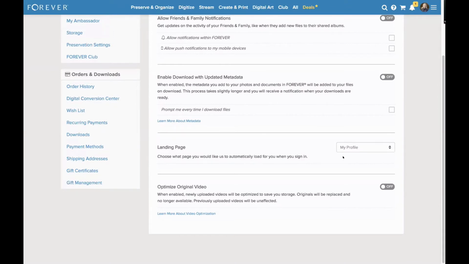The other one that I'm going to talk about is landing page. So when you go to your Forever account or you click on your avatar like I showed you up above, where do you want it to go? You could have it set right here to go right to your library, your albums page, or your profile. I like to have mine on my profile. I'll show you why, but basically it's a picture of you, a little information about you, and then all of your albums. That's my preference, but you can choose whichever you want.